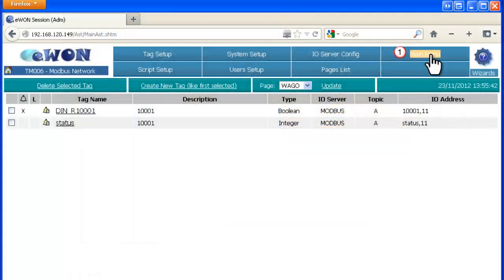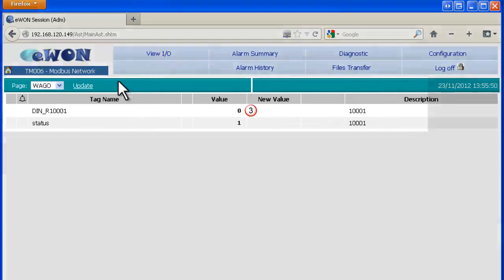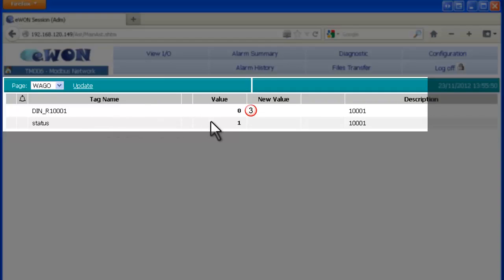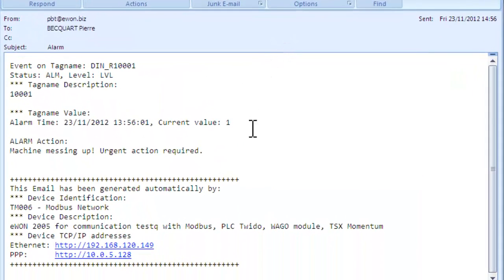From the main menu, we go to View I/O. We can see that the current status of the tag is 0, which in our example means no alarm. Now, we change the state of the variable to meet the alarm condition. We observe the status change in the View I/O screen. After a short while, the alarm notification email comes in. This email includes the alarm source information as well as the text of the alarm hint.